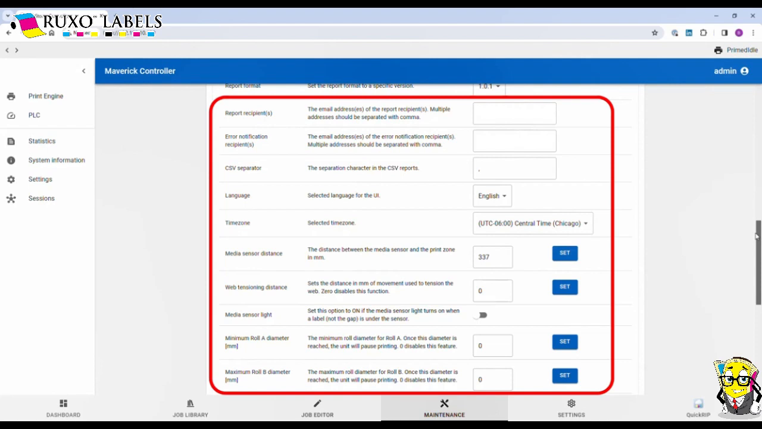Media sensor distance is set at the factory and will not be changed. Web tensioning distance sets the distance to tension the web. This is typically set to 0. Media sensor light changes the orientation of the gap sensor. This is normally turned off.